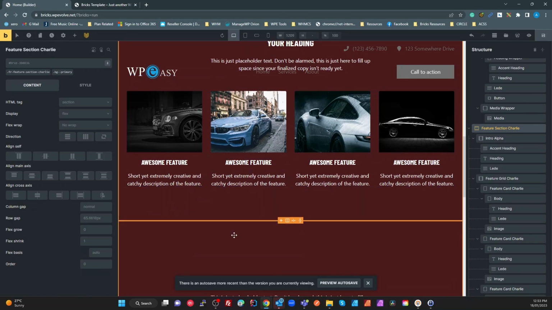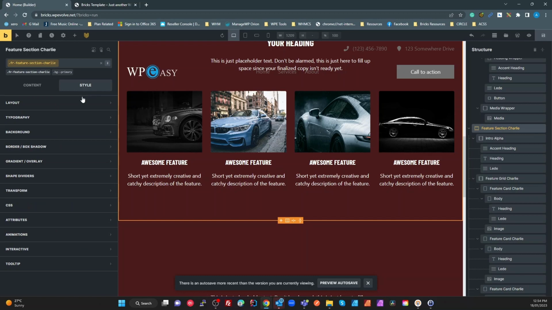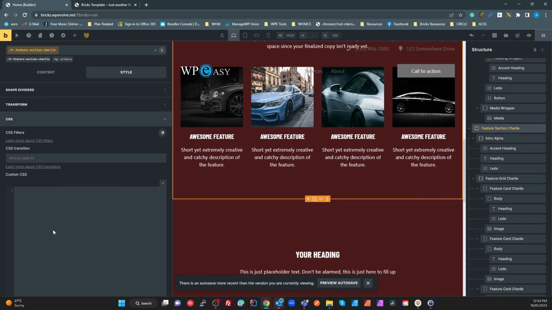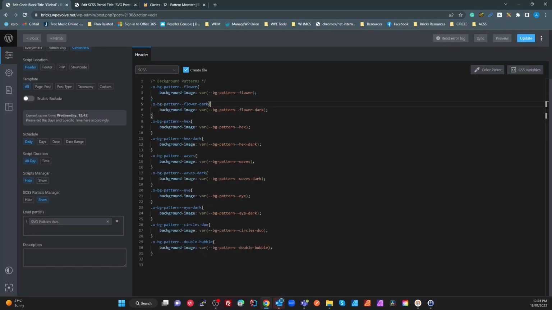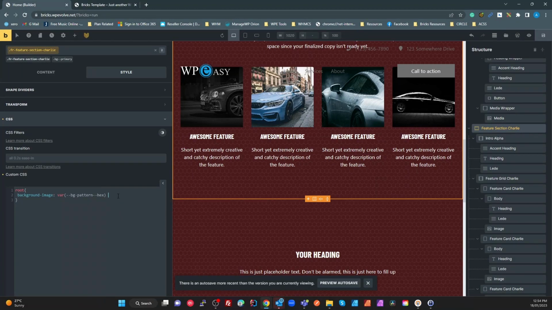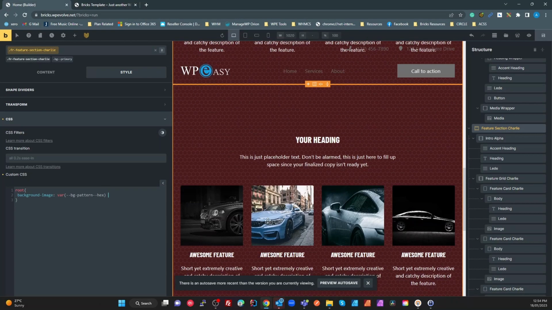So if I want all of those hero sections or feature section Charlie, so this is from Frames, to have those same bubbles, what I would do is go to my Frames feature section Charlie, go to my style, CSS, root, background image, and I'm just going to head over and grab that variable. So my background image, let's say we want it to be this hex pattern here. So I'm just going to grab that var there, chuck that in. Okay. Now all of them have got the hex background.